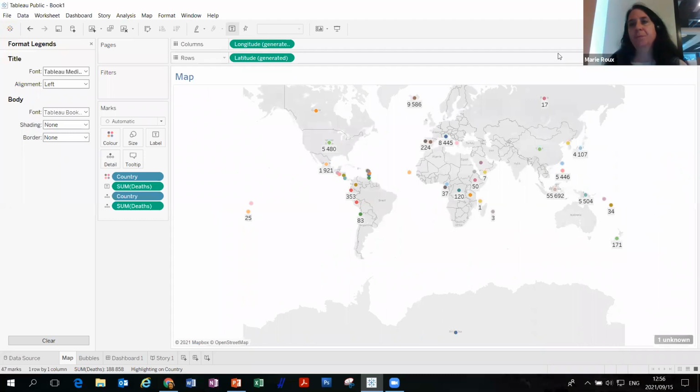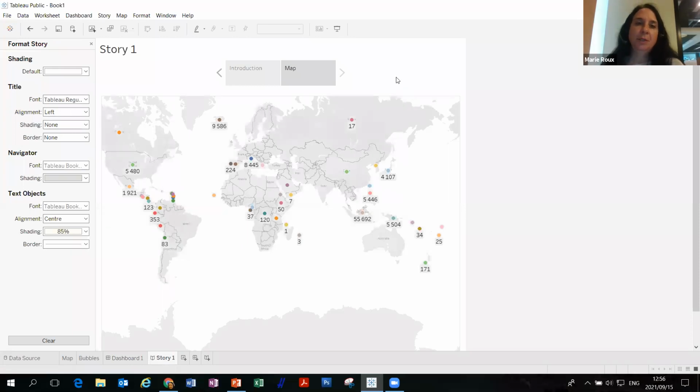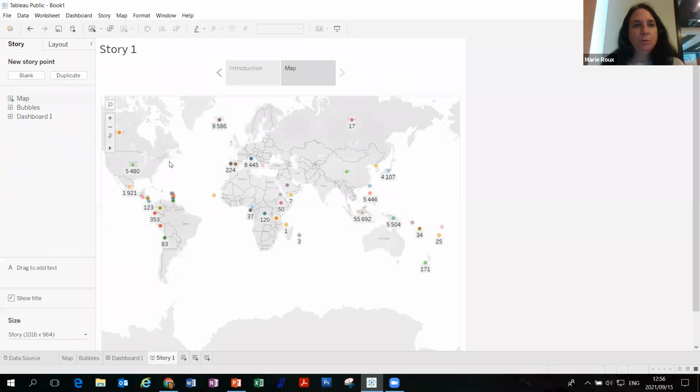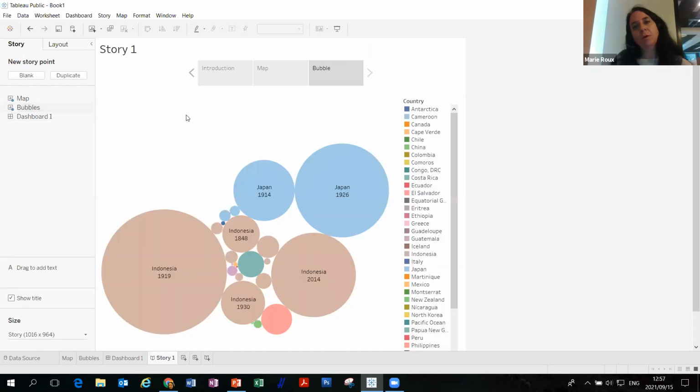You hide it. That will be the best way. I just want to see if it's then also hidden here after you've drawn it into the story. And then you can add another page for the bubbles, the bubble map. And I'm just going to drag and drop the bubbles over here as well.